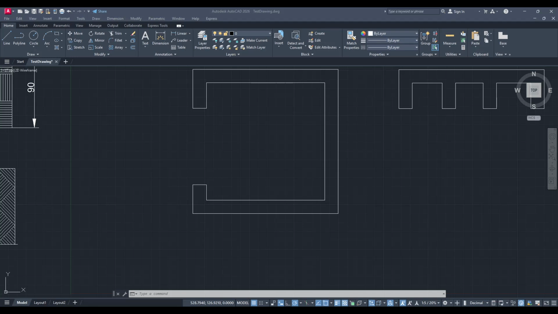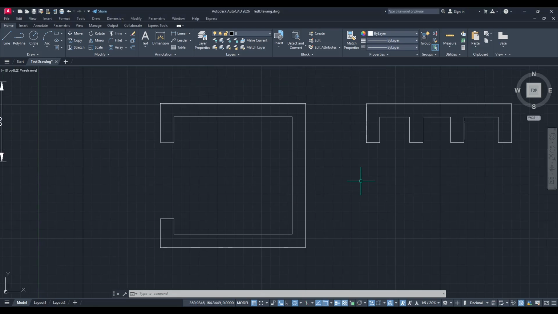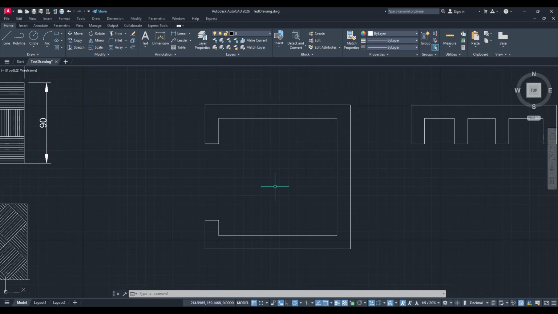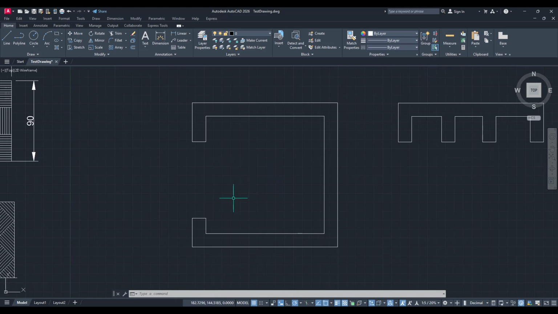In today's video, I'm going to teach you how to stretch multiple objects in AutoCAD. Whether you're a seasoned professional or just starting out, understanding how to stretch objects efficiently is a crucial skill that can save you time and enhance the precision of your designs.